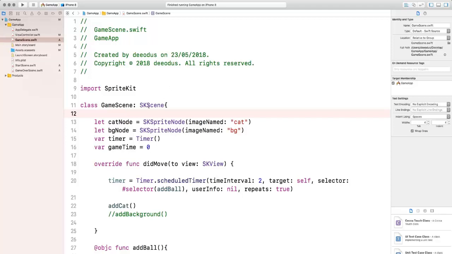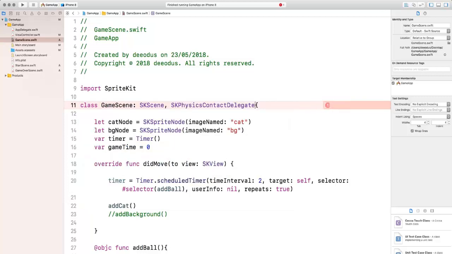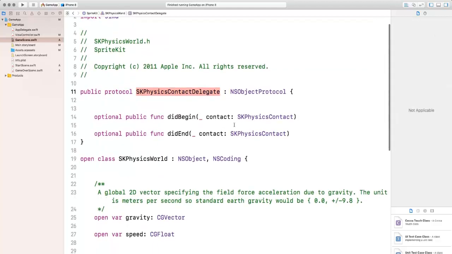So at the top here, after the SKScene, you want to put a comma and then conform to the SKPhysicsContactDelegate. So by selecting that, if we command click on the SKPhysicsContactDelegate and jump to definition, you can see that we have the didBegin and didEnd.